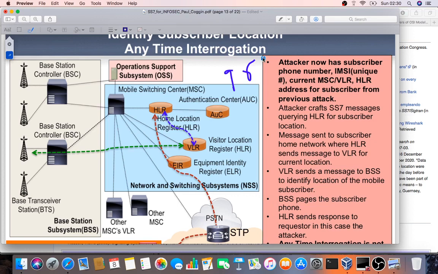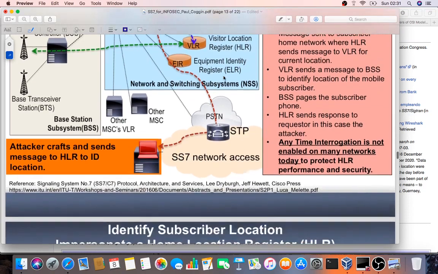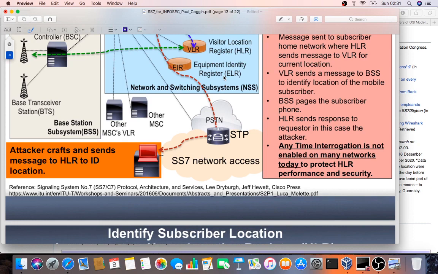From the base station controller, I can send the data to the VLR, the visitor location register. The message is sent to the HLR, which sends the message to the VLR for the current location. The VLR sends the message to the BSS, the base station controller, and it sends the location back to me. The HLR sends the response to the requester. Anytime interrogation is not enabled for many networks today, so you can do it at your own risk, as the HLR is protected for performance and security.